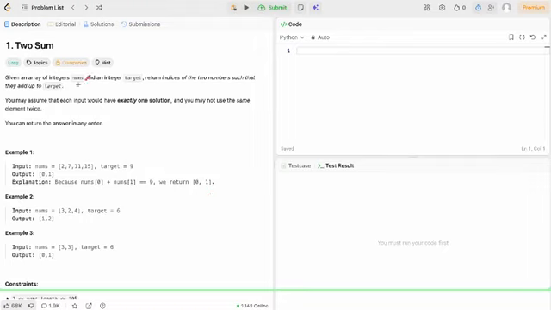You are given an integer array called nums and an integer called target. Your task is to find two numbers in the array whose sum is equal to the target value. But instead of returning the numbers themselves, we should return their indices. An important rule here is you cannot use the same element twice. Like, I cannot add 2 plus 2 twice to get the target value, because there will always be exactly one valid solution.